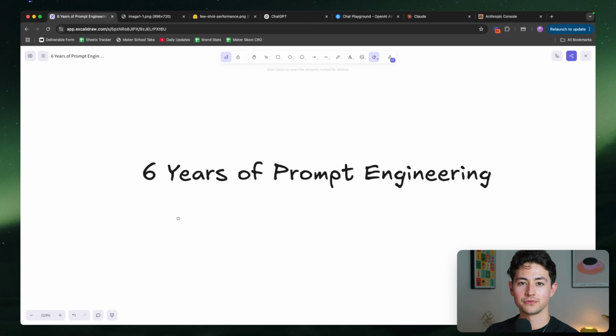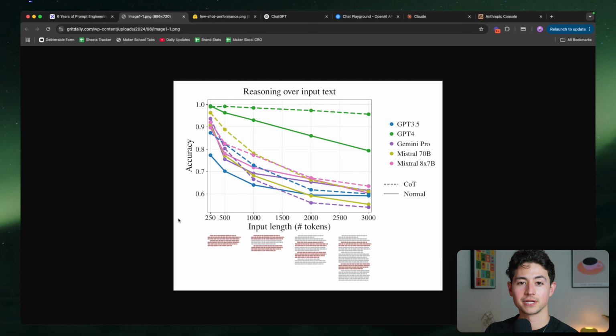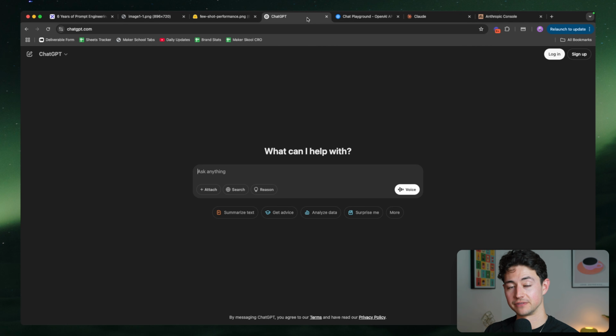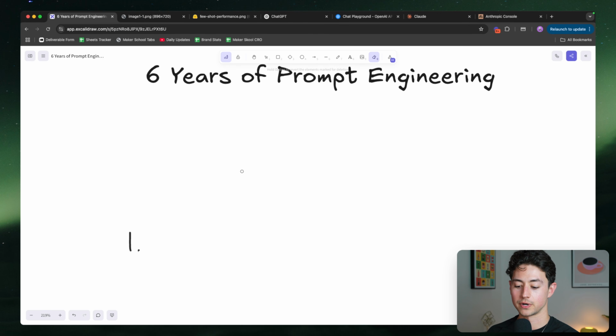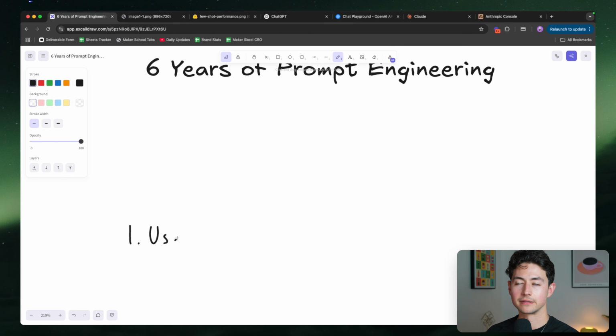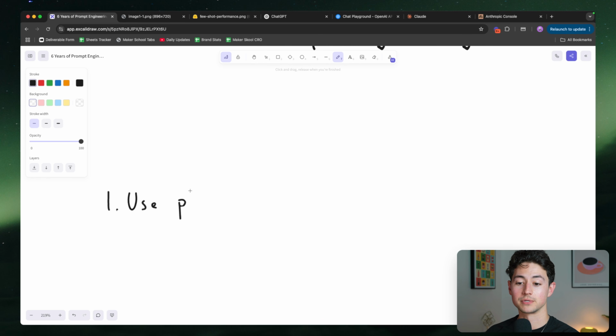I'm going to be covering both very deep foundational underpinnings of how LLMs work, and also some more tactical, actionable advice for beginners and novices. So we're going to have a good blend of both. The very first thing I want to cover right off the bat, and this will immediately improve your ability to prompt engineer, is instead of using the consumer models, use the playground or workbench versions of these models.